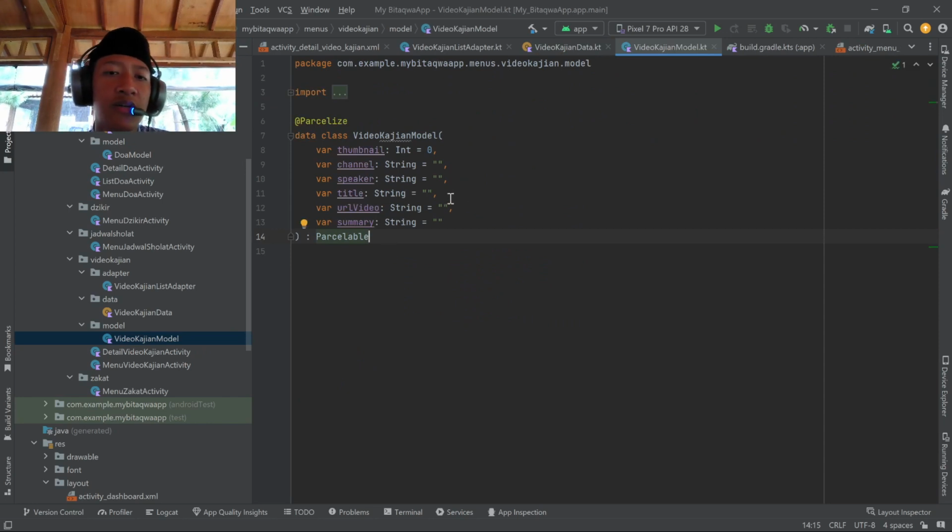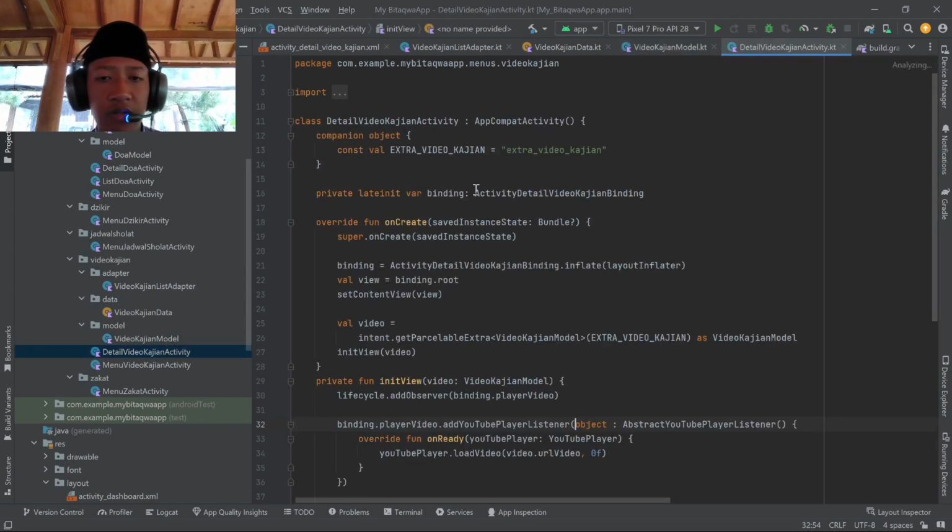As you can see, this only creates the data variables. There's the variable thumbnail equals 0, then the variable channel with the main auto, and then speaker auto, title auto, and then URL auto, and then summary auto. And then next we'll go to the video detail video kajian activity.